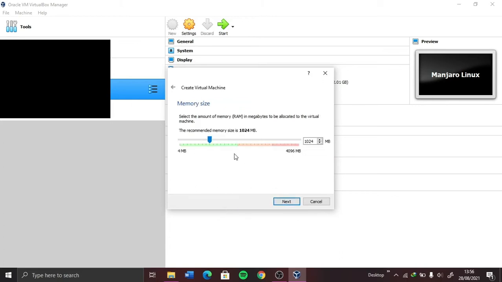Set the amount of RAM you want to dedicate to the virtual machine. I highly recommend setting 2 GB or more.